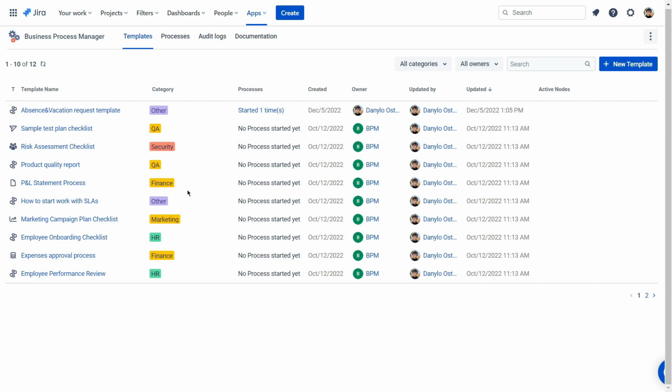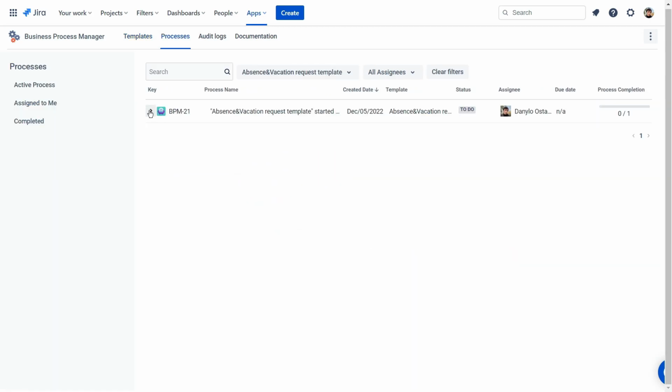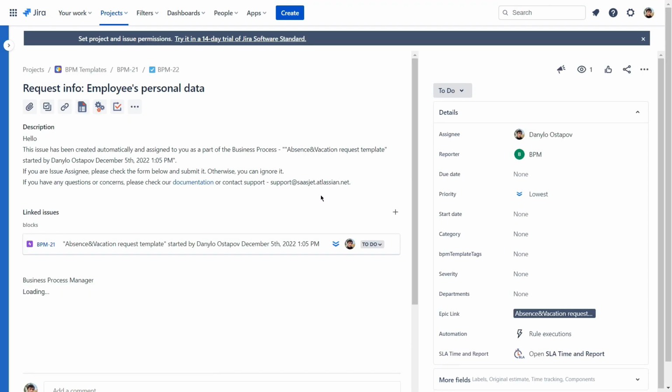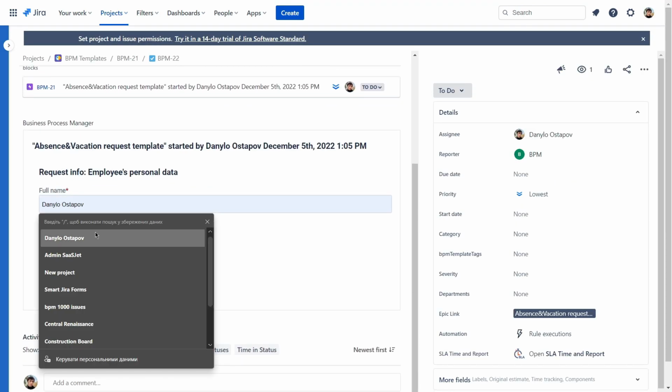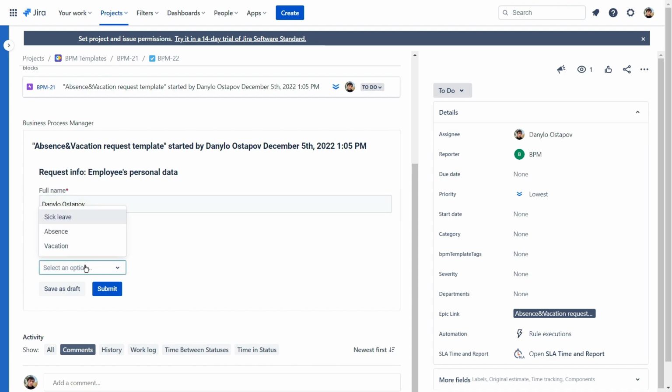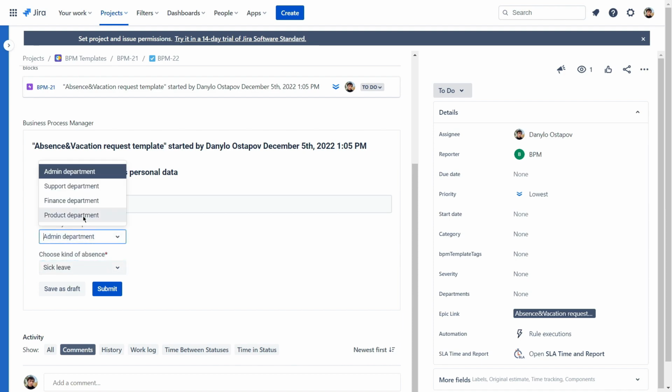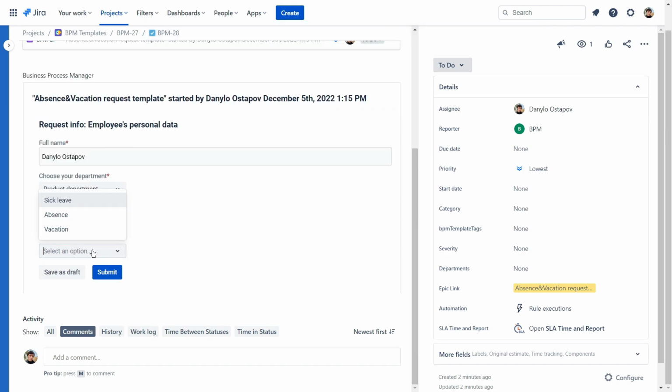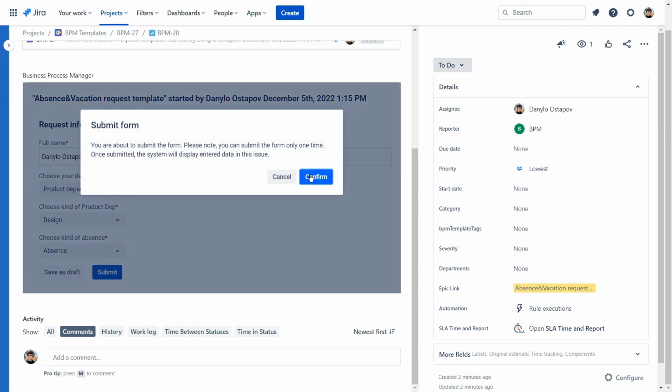Let's get back to our process and see how it looks in Jira. The task for the chosen assignee has been created. Now we need to fill out the form. You can see how it adjusts depending on the answers and confirms the filled-in information thanks to the form logic. After that, the task comes to the approvers.